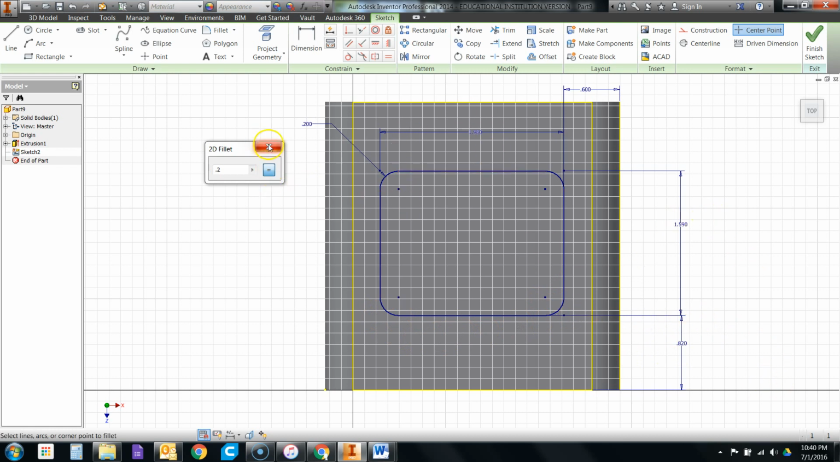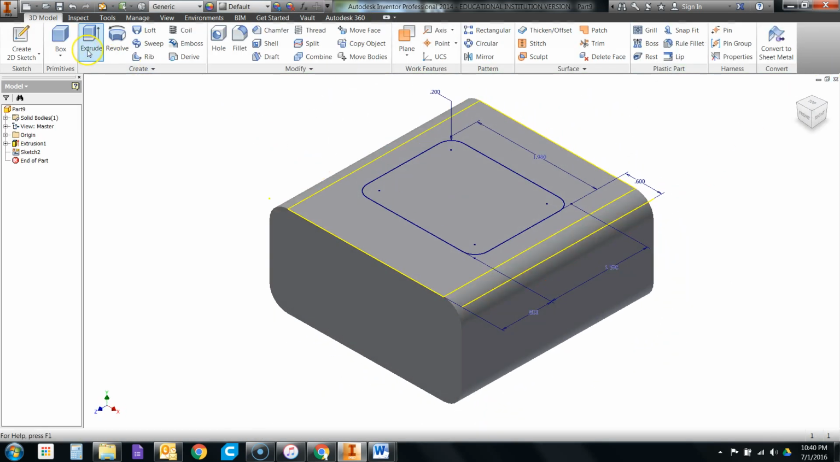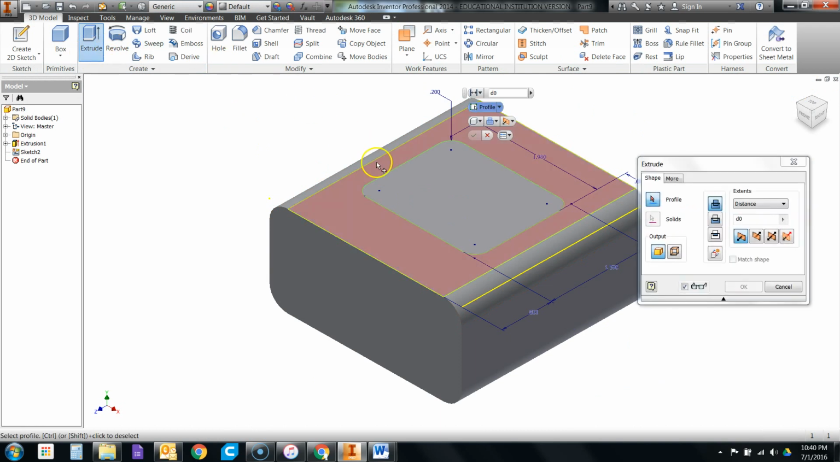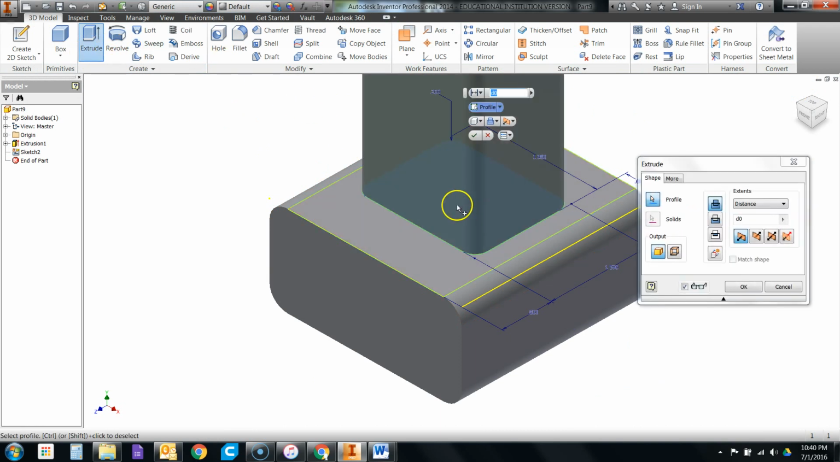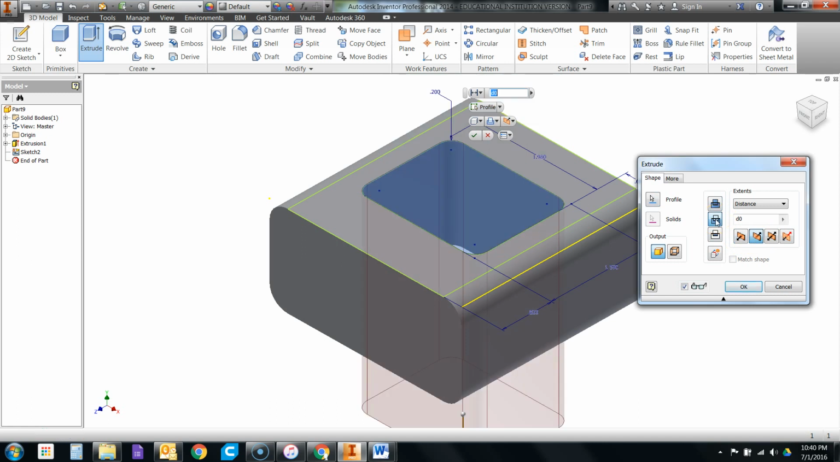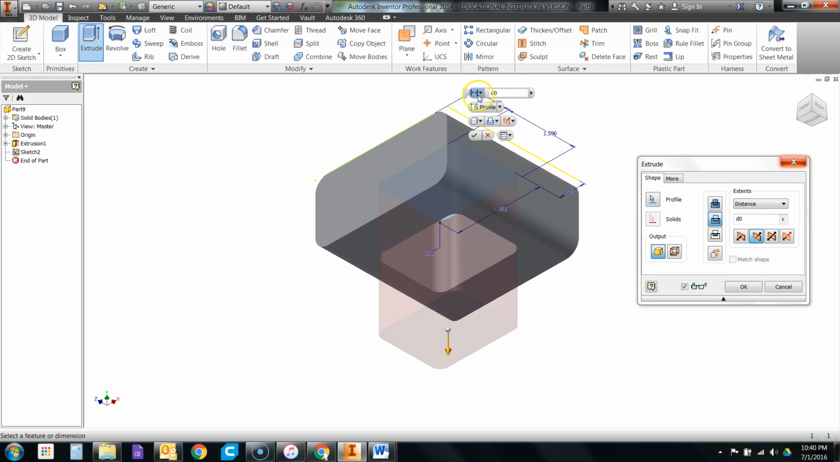Everything looks good. I'll finish that sketch, and I'll now extrude this face, not going up, not going in this direction, but rather cutting it with this button. And you'll notice that it'll switch from being direction 1 to direction 2. But I don't want to go all the way through. I could tell it to go a certain distance.